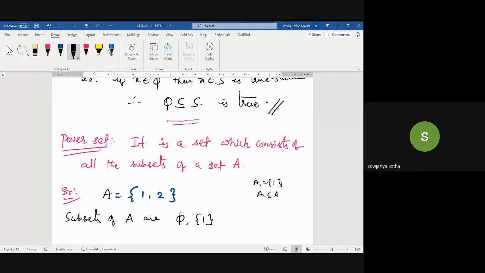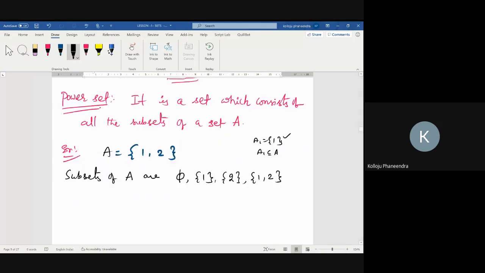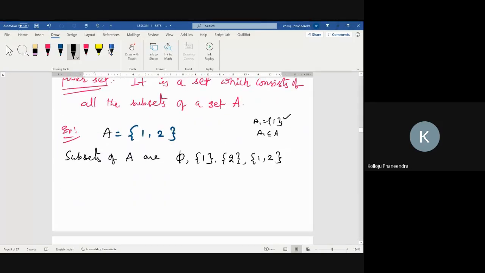Correct? So {1} is a subset of A. Same logic, {2} is a subset of A. Another one is {1, 2}, the original set. Every set is a subset of itself. So these are the subsets.